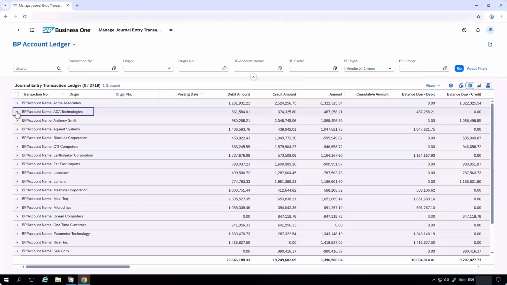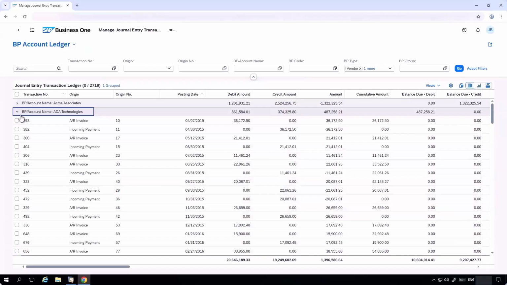When I open up the BP, I've got the transactions for a BP, and the journal entry transactions for this BP. I see that the transaction number has got no link on it, and wouldn't it be useful to be able to drill down to the journal entry, and also to drill down to the document itself? So that's really what I want to show you. I want to show you that it can be done.